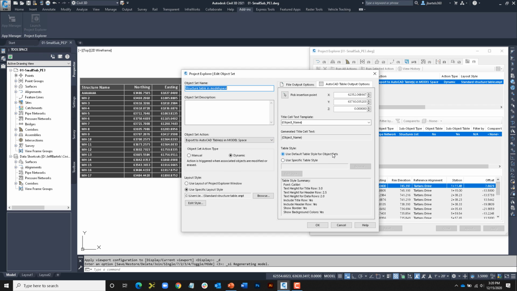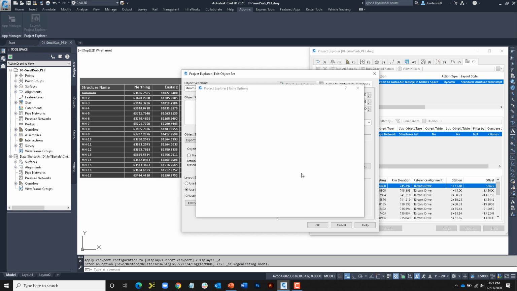Now, Project Explorer has its own means of creating table styles. So you'll build the table style here. That table style will create a table style in AutoCAD or Civil 3D. That's what it does. So it's all managed here. So I don't want to go with the default anymore. I'm going to either select a pre-saved one that I've exported already, and I haven't done that. So let me click Edit Style.